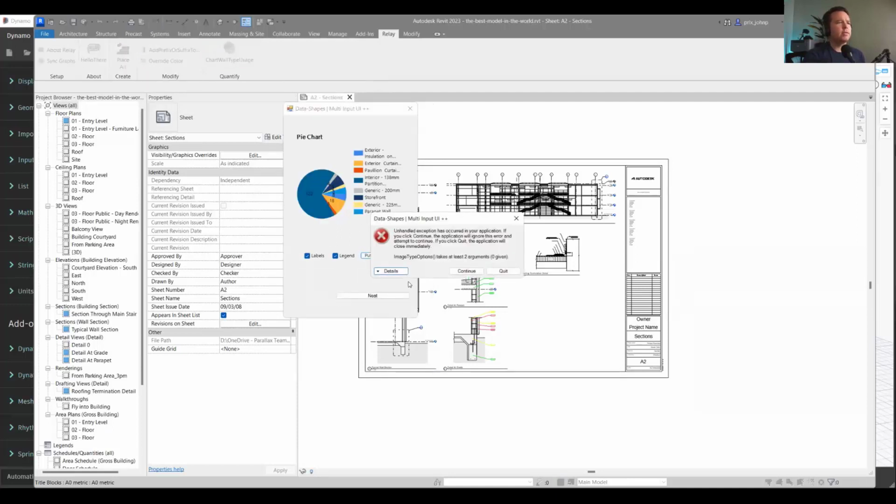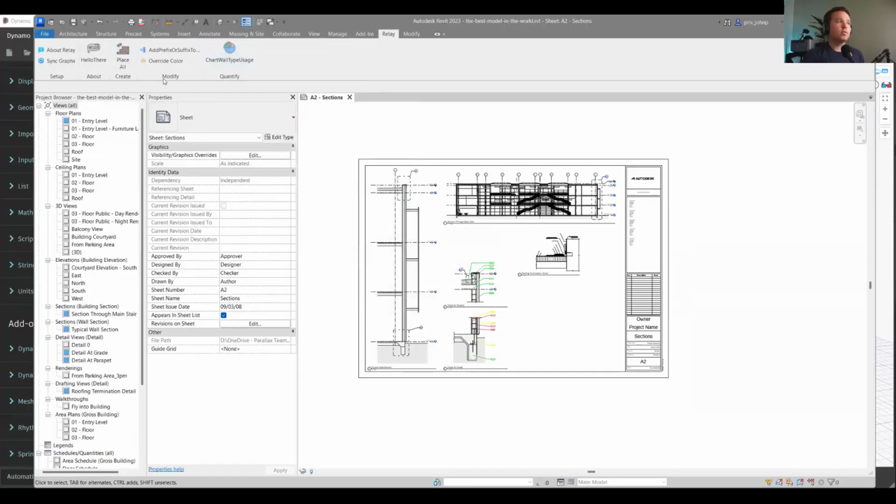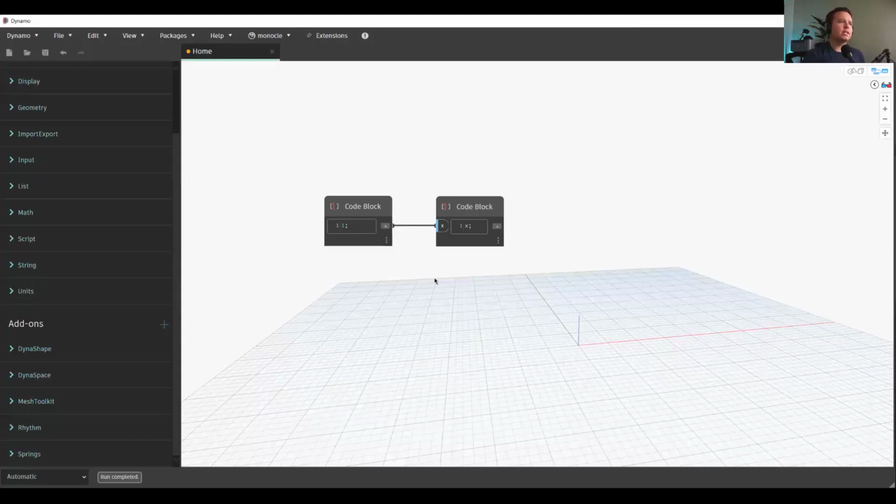The push on drafting view was acting weird the other day though. So that's a data shapes thing, I think with IronPython. But yeah, really cool if you build UIs with data shapes. I guess I'll kind of finish it out here as well.